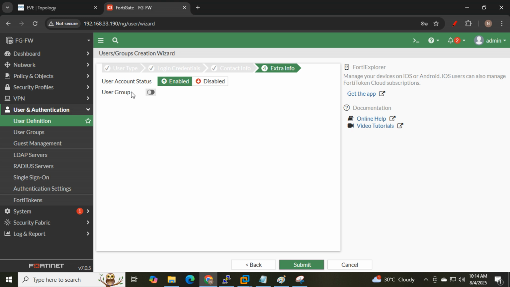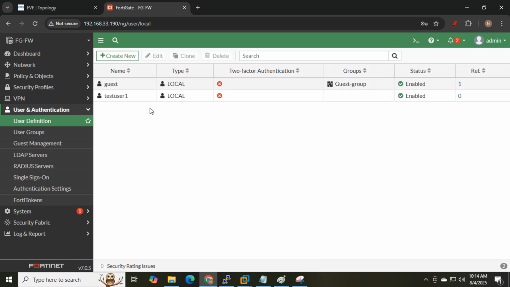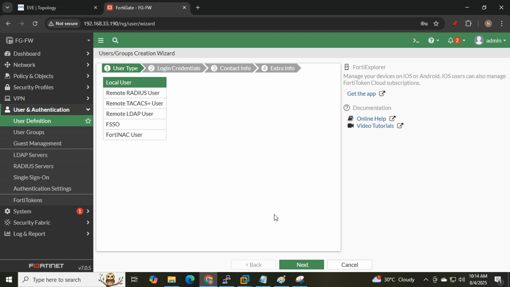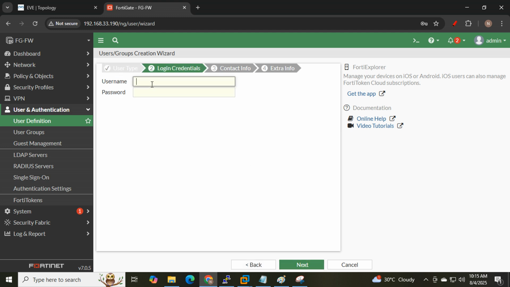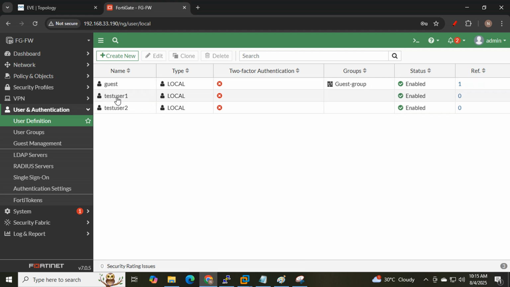And I don't want it to be part of any user group. This user is going to be a separate user, not part of any user group. So click on submit. Here you can see test user 1 we created, and this is a local user. Let me create one more user, test user 2, and the password is going to be 123. Let me click next. Two-factor authentication we are going to disable. User account status, that's fine. Just submit. So see, there are two users.